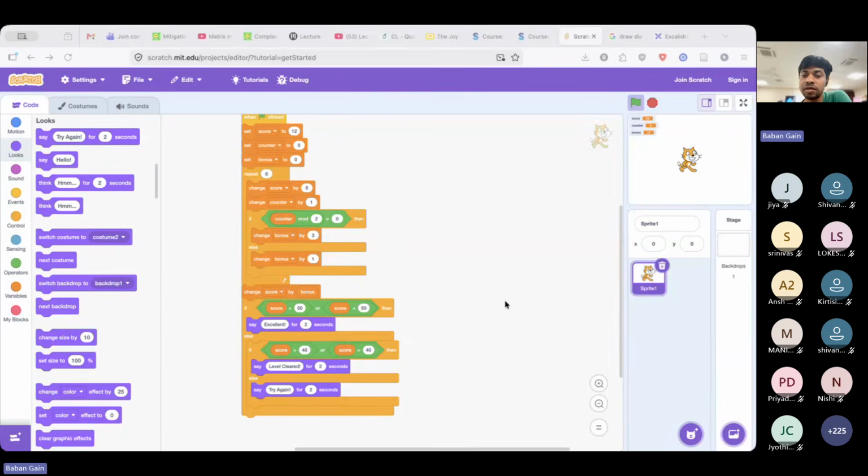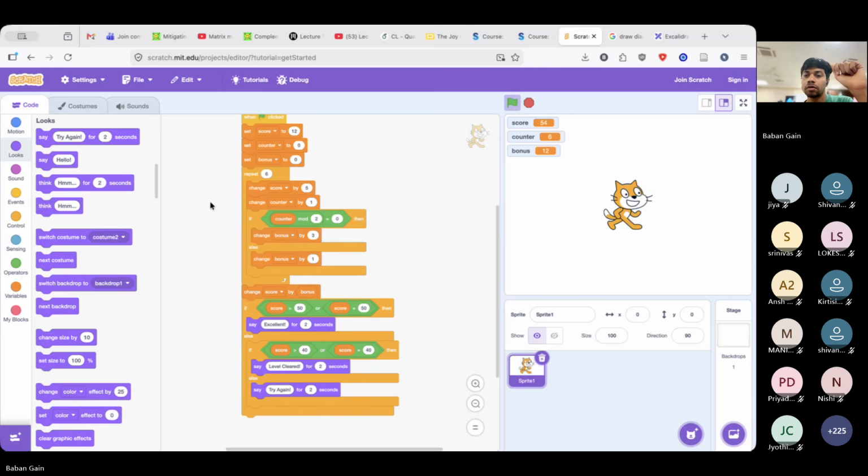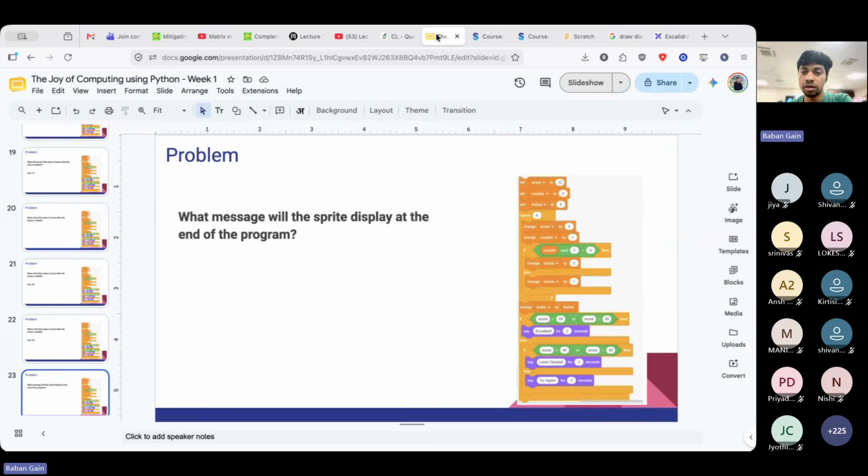Yeah, the answer here is excellent because it is greater than 50. So this part is true. In an or statement, even if only one of them is true, then it is considered true. So since score is greater than 50, because here we have calculated score is 54, 54 is greater than 50. So I'll say excellent. So let me just run this code and verify. Yeah, it is saying excellent. So this question is done.